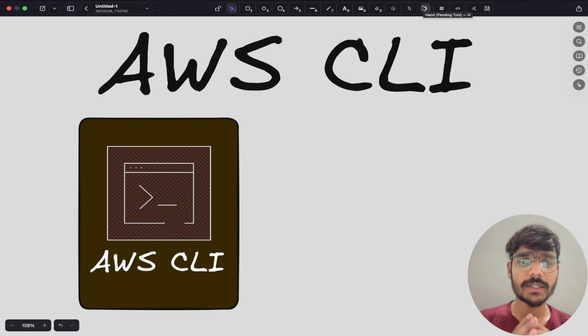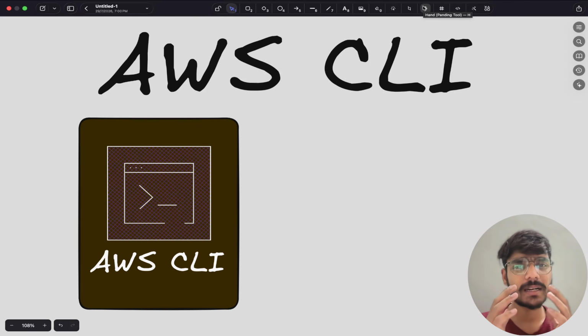One command. That's all you need to control your AWS cloud. Not the website, not from the clickings, just a single terminal and the whole AWS cloud is yours. The thing is AWS CLI.